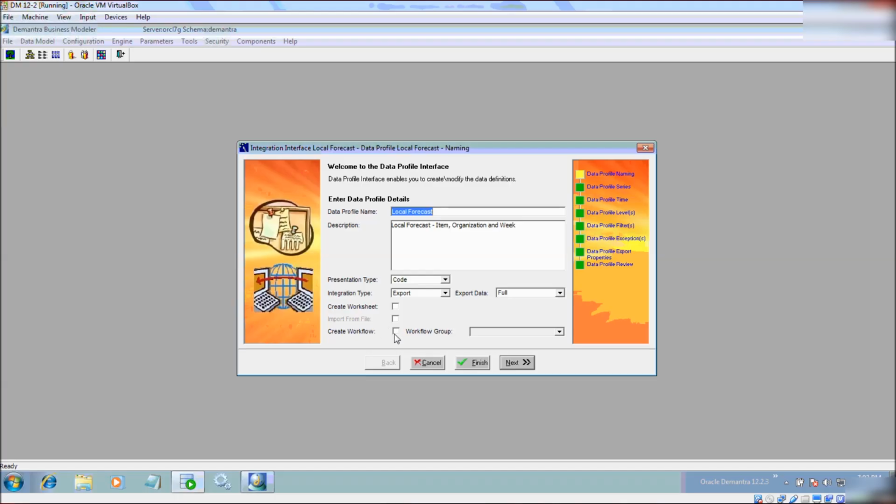So now it will create a workflow. Once you create an integration profile, you cannot run it. You will not be able to run it. For that you have to build one workflow, and through the workflow you have to call this integration profile. So there is a provision that Demantra can automatically create a standalone workflow with this name.